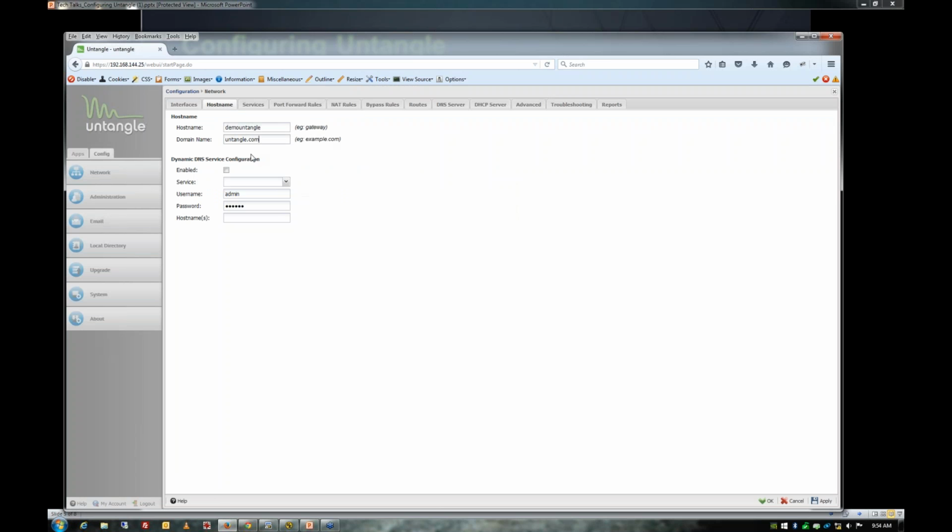So my final host name will be demountangle.untangle.com, and that will refer to the IP address that I have in the front. Also here you can configure if you're using a dynamic IP address. For example, you don't have a static IP address from your ISP, but you're getting a public IP address based on DHCP.